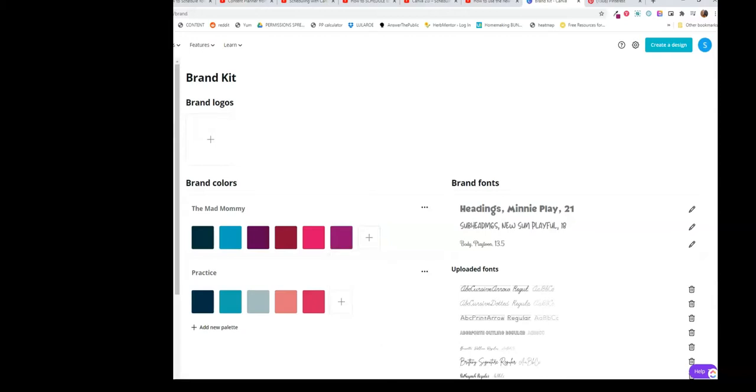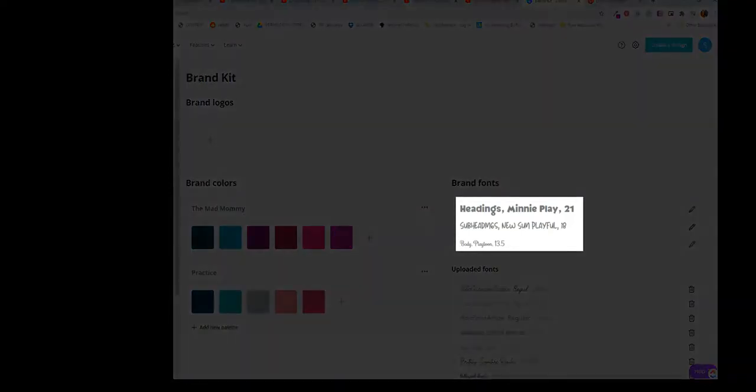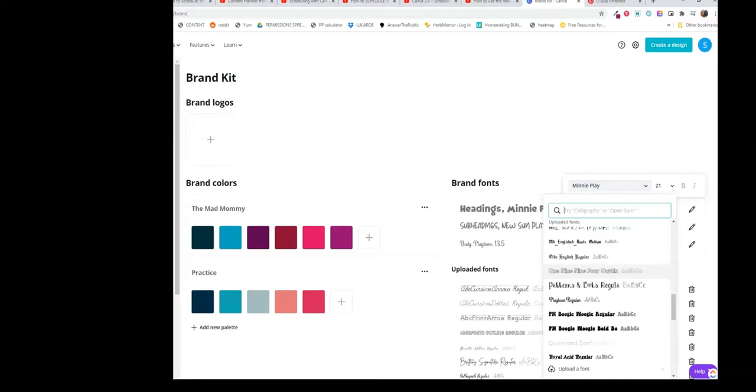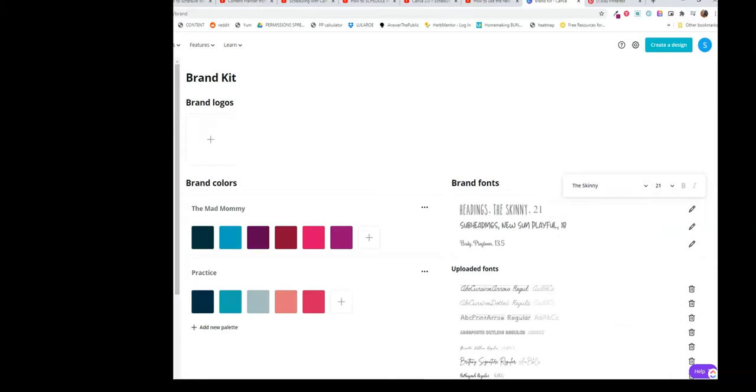Now let's talk a little bit about brand fonts. Canva makes it extremely easy to upload your own fonts, whether you create them yourself or you've purchased them. Just make sure you only use fonts that you actually have the rights to use, and Canva will ask you that when you're uploading them. This is your heading, your subheading, and then your body text. These are kind of just like shortcuts, because whenever you're in Canva and designing, you can click on the heading, subheading, or body text, and it will populate into your canvas. It's much easier than searching through the fonts every single time.